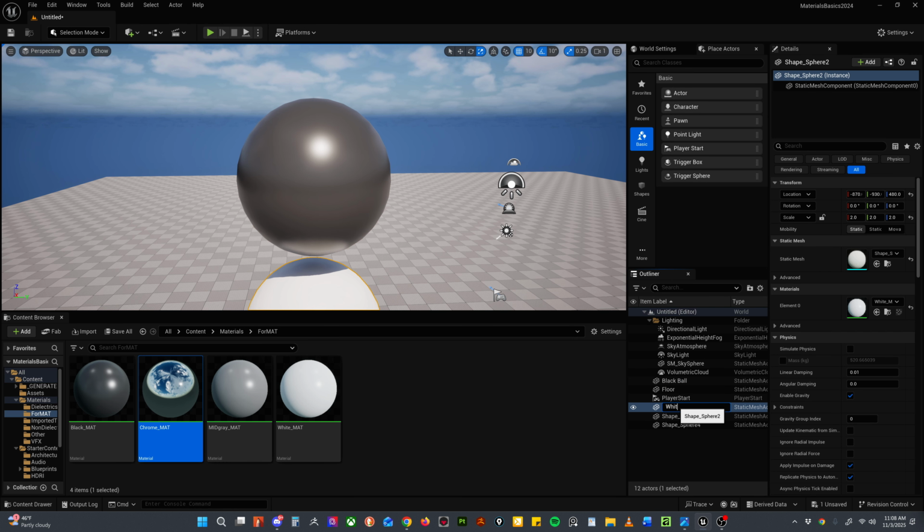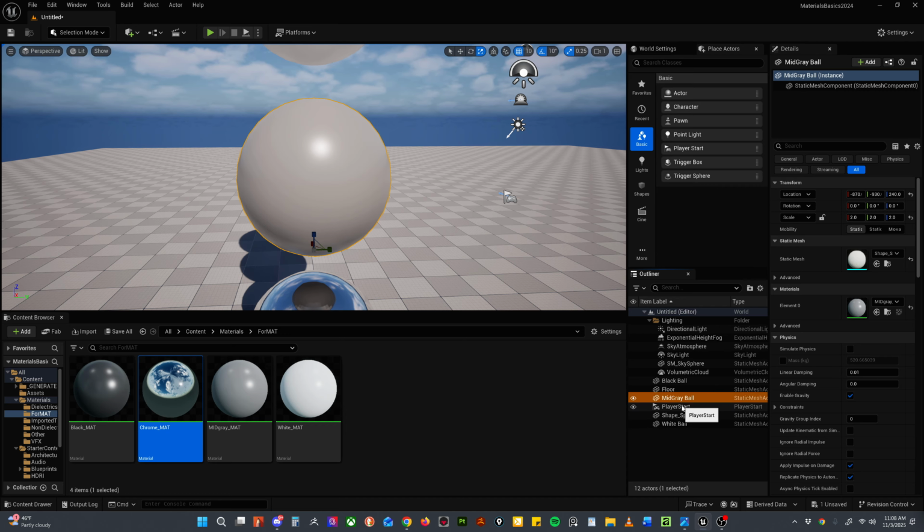F2. White ball. F2. Or mid gray. And then we got the chrome. F2. Let's rename that, right. Any questions?